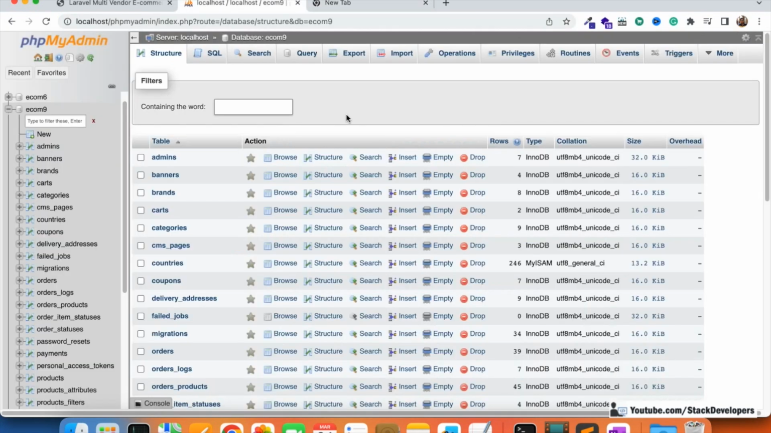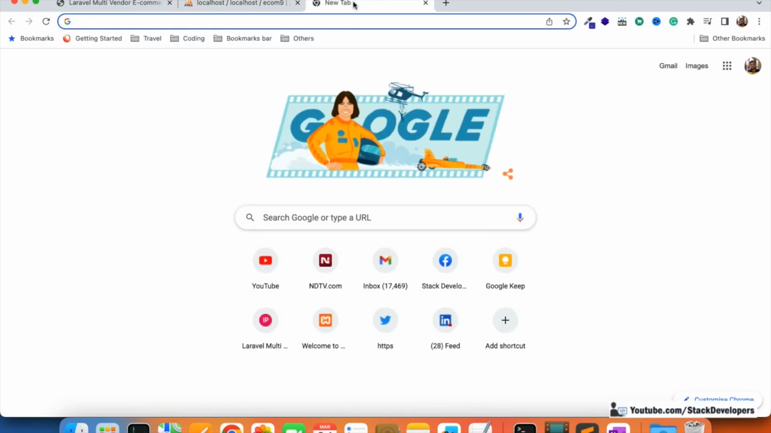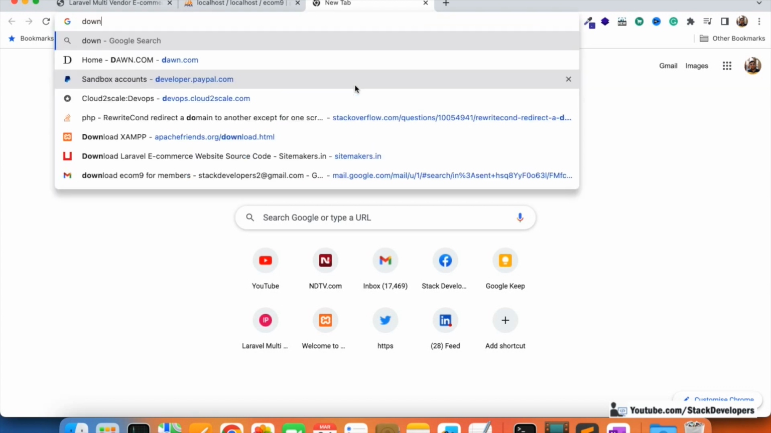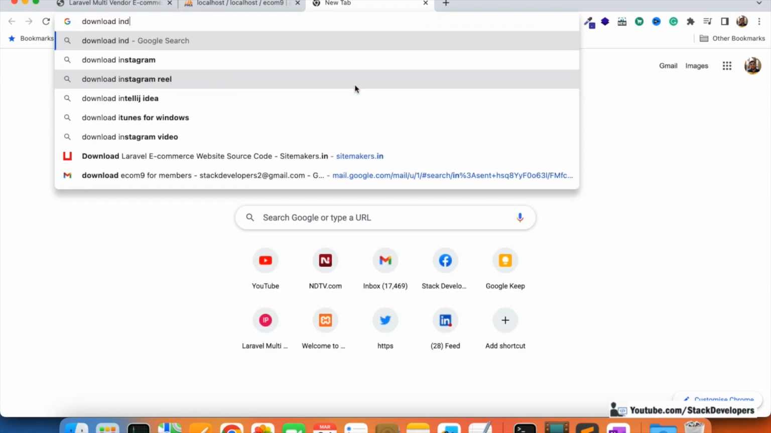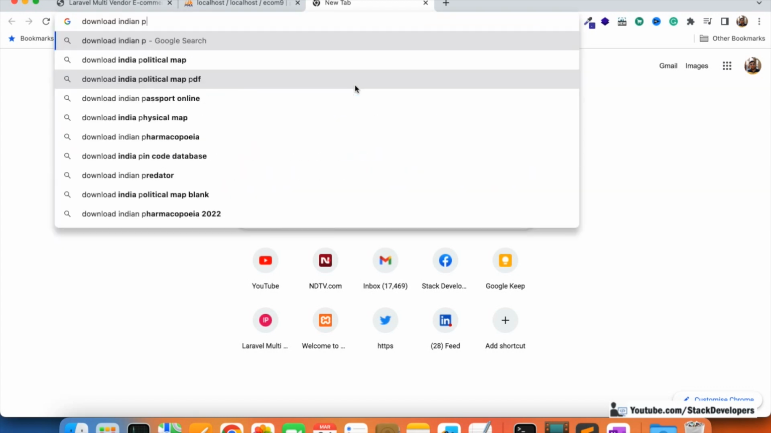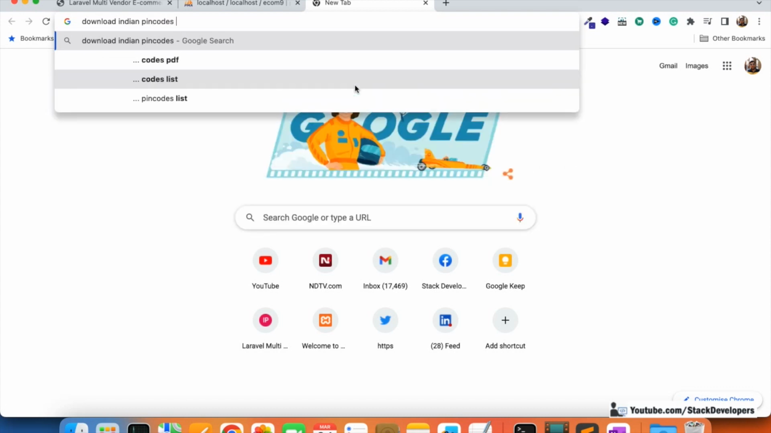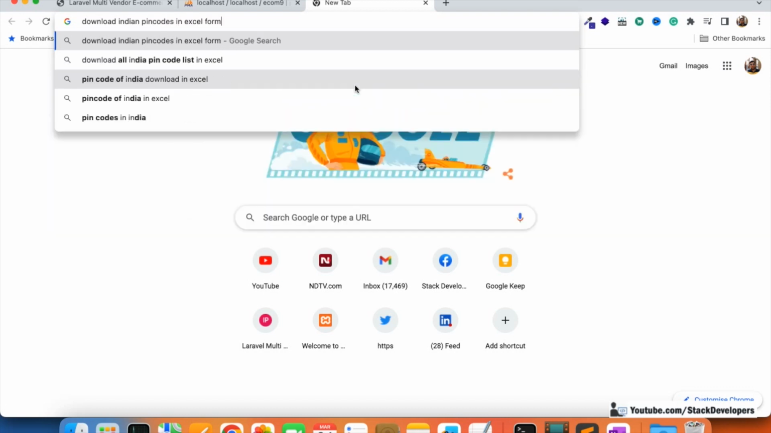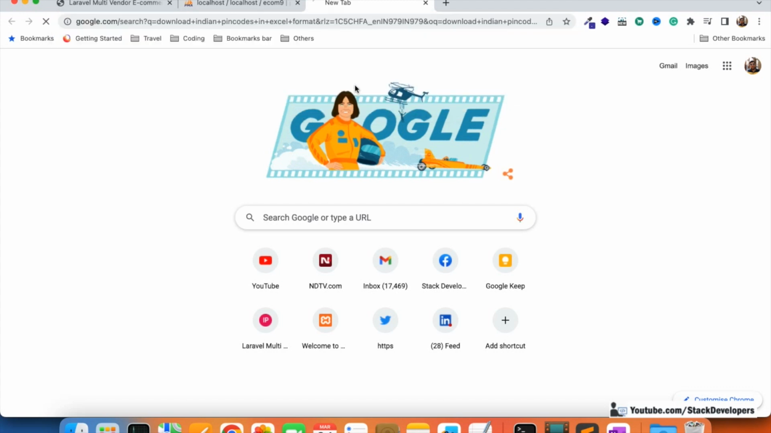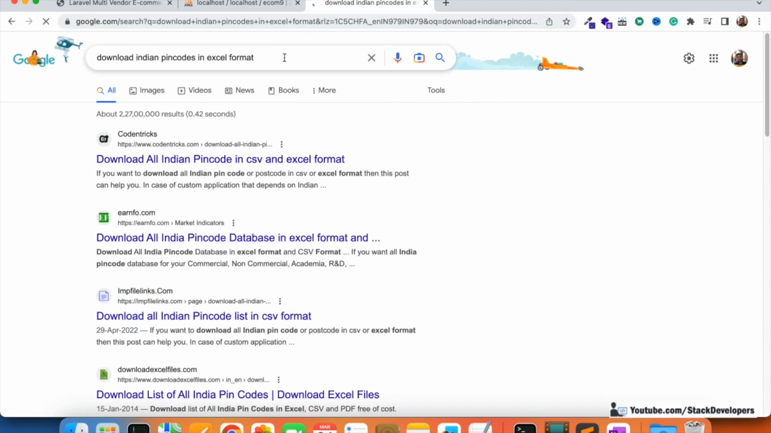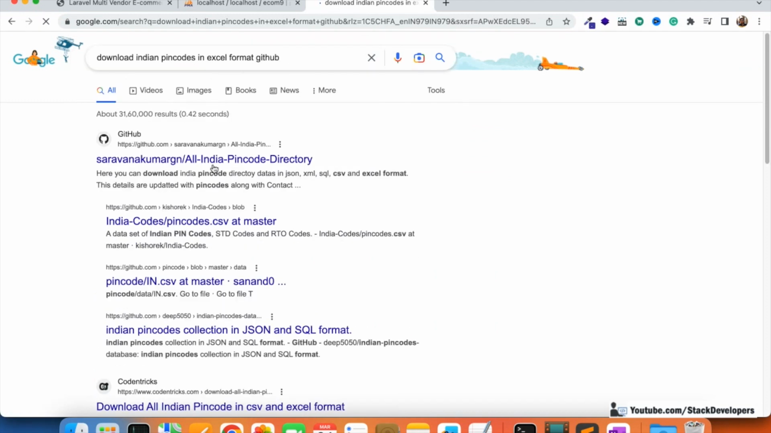I am going to search for my India pin code list as my website belongs to India, but you can search for the pin code list that belongs to your own country. Make sure that the pin code list is valid. I'm going to search here: download Indian pin code list, download Indian pin codes in Excel. We want the Excel format. I will also mention GitHub so that I am able to get the pin code list.